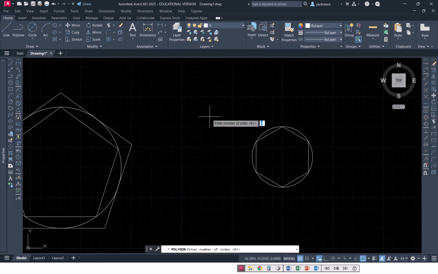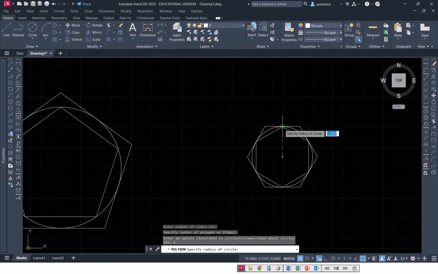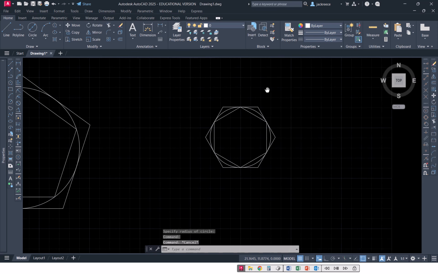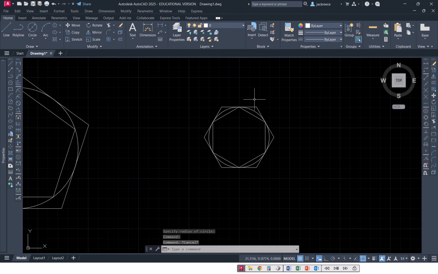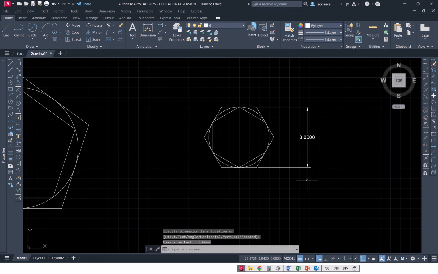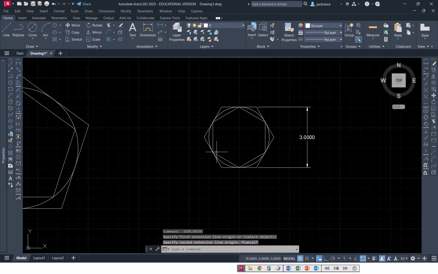So let's start that again. 6 sides, specify the center, circumscribed, and now you can see how that would work. Because often with hexagons and octagons, you'll be given a dimension of either the distance across the flats, like so, or you'll be given a distance, that won't work here, okay? A distance across the points, okay? Most often it'll be a distance across the flats. Not always, but most often.